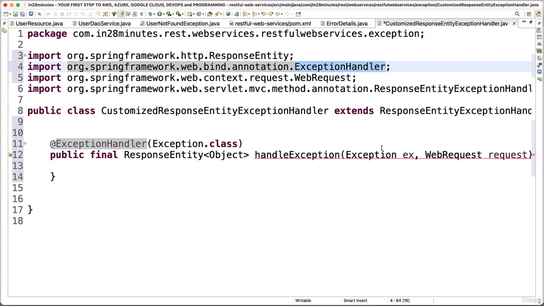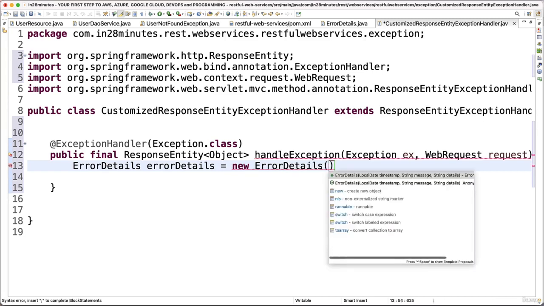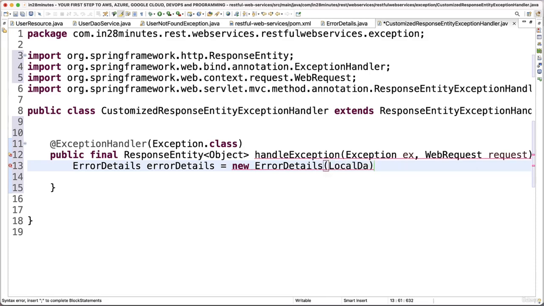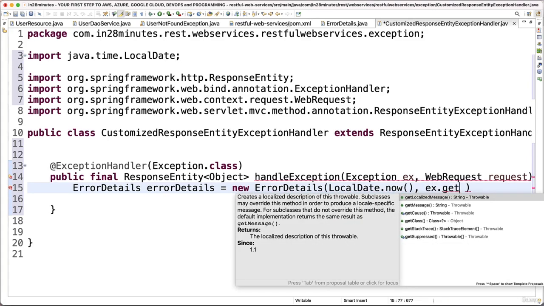That looks good. What I want to do in here is to create my own custom exception object. So let's do ErrorDetails. errorDetails is equal to new ErrorDetails. The first one is the timestamp. So I'll say LocalDate.now. The second parameter is the description. Let's do exception.getMessage.